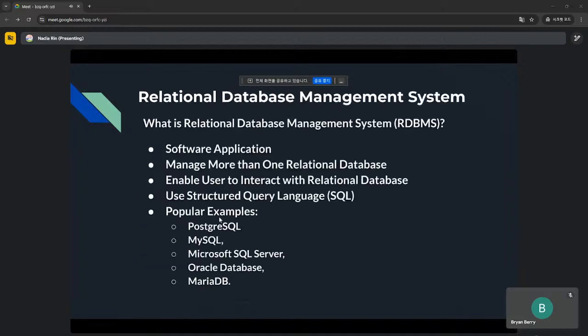And then we move to the relational database management system. This is what we're gonna install on the VMs. It's a software application like PostgreSQL, or if you know MongoDB, but MongoDB is NoSQL. MySQL is a relational database management system, a software application that enables you to create a database and also interact with the database using SQL. Popular examples are MySQL, Microsoft SQL Server, Oracle Database, and MariaDB.